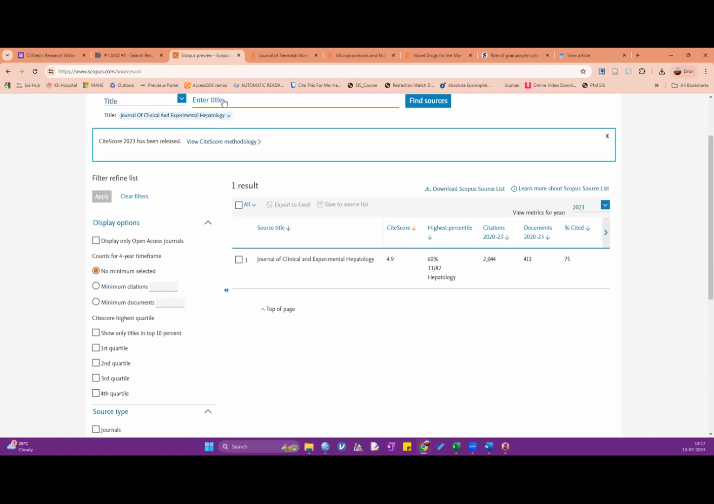During the searching, if the name is not coming in the result, that means that journal is not Scopus indexed.